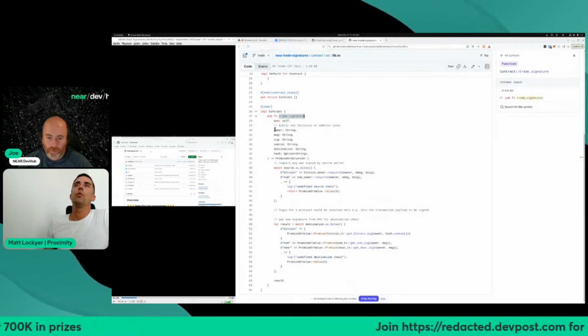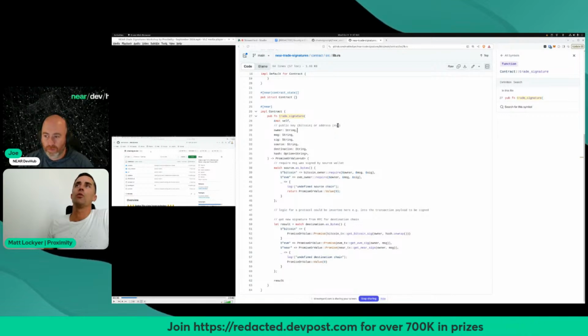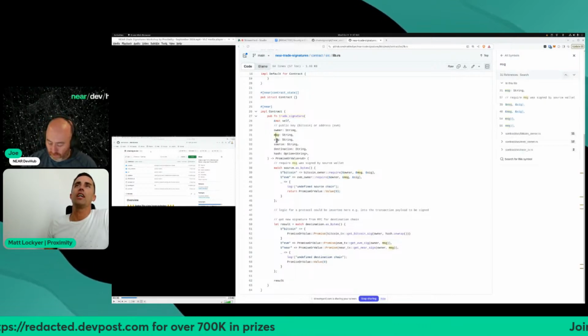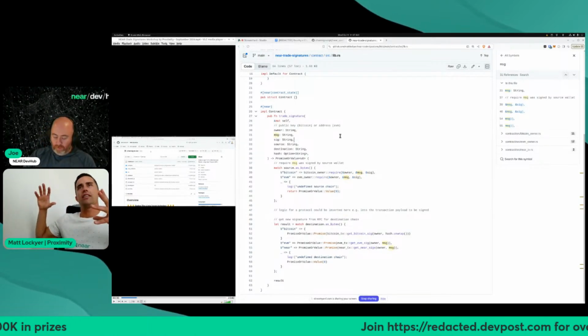And basically what we pass in is an owner, and this could be a public key for Bitcoin or an address for an EVM chain. We get a message and a signature. And the message is the payload of the transaction that was signed.